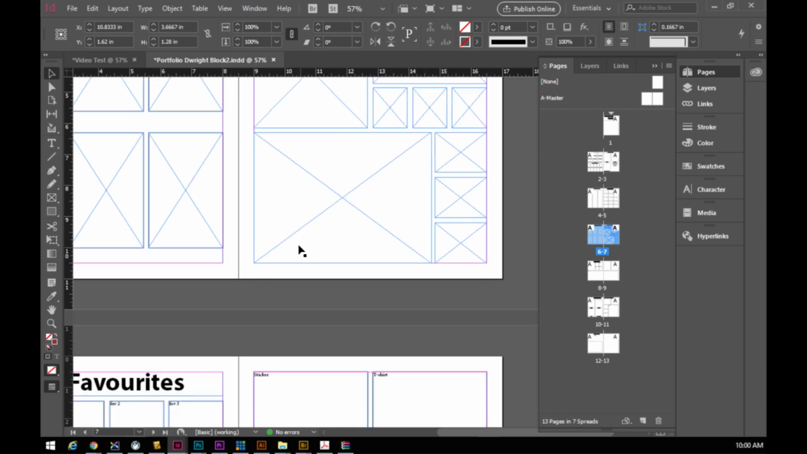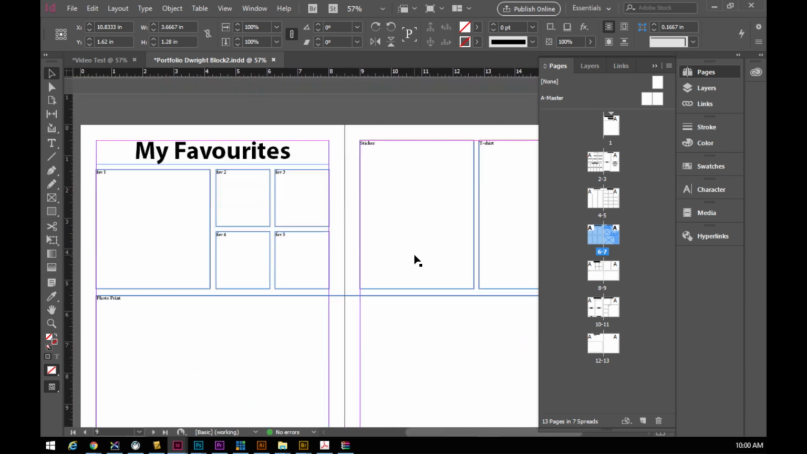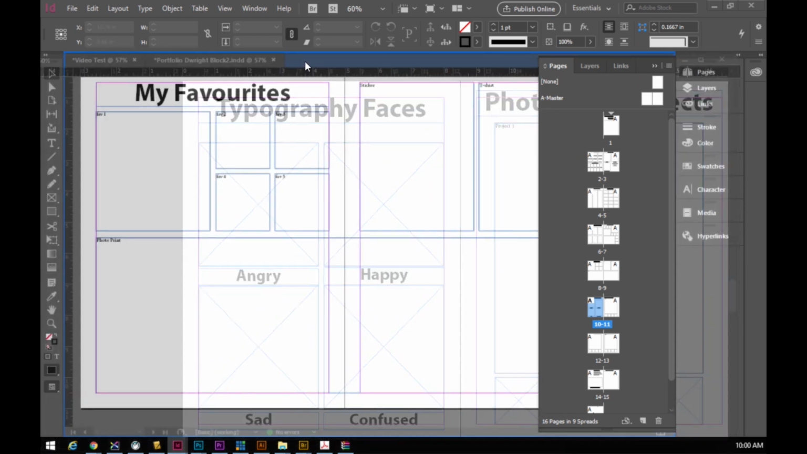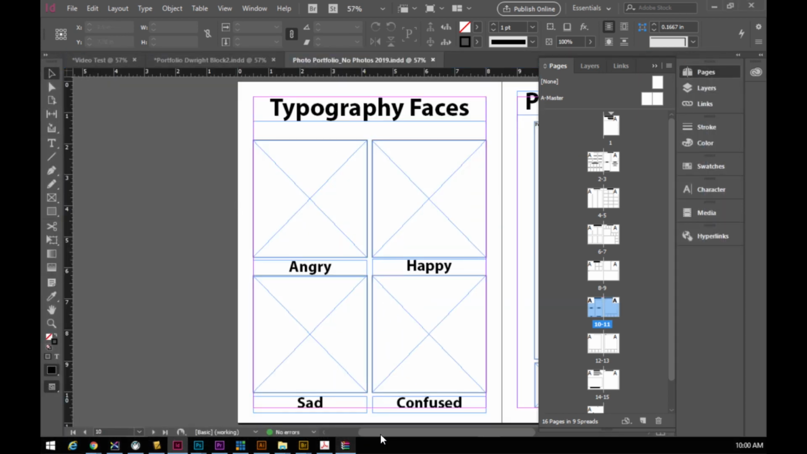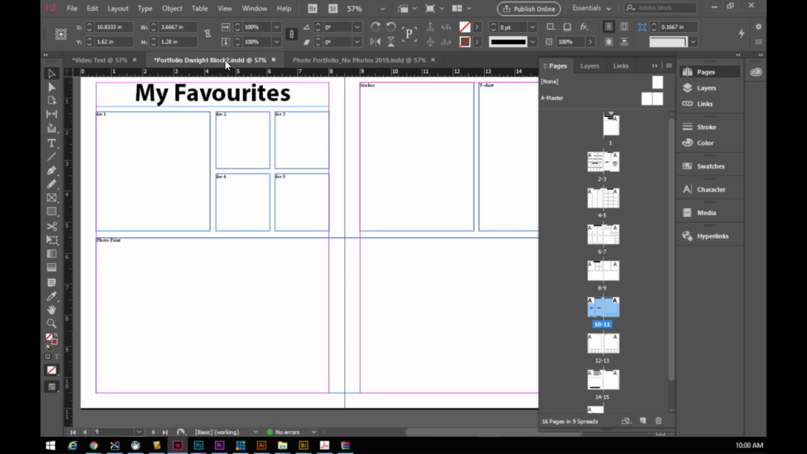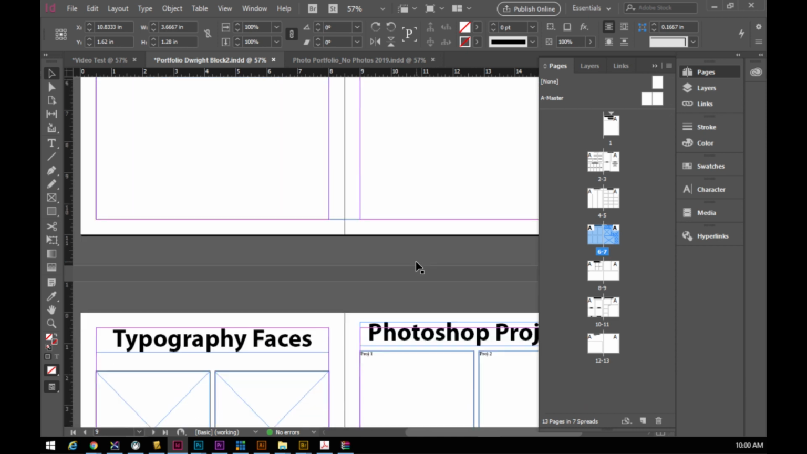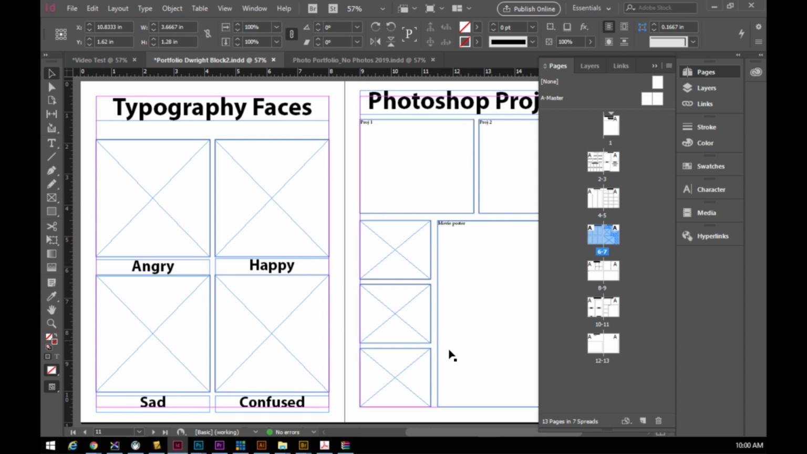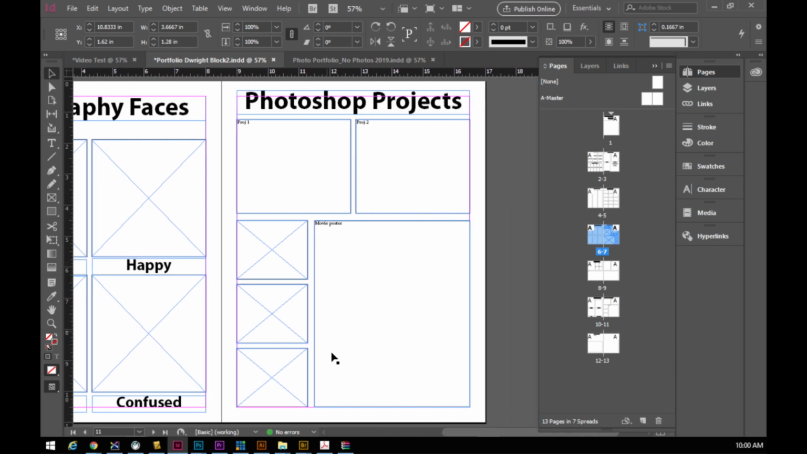So we like what we have for our favorites, and we are going to simply skip ahead after our favorites pages and adjust the next batch. So what we've ended up with now, if you look at the finished project, has Typography Faces across from our Photoshop project. So on our document that we're fixing, we have Typography Faces and we have Photoshop project, but these boxes are all wrong and in the wrong spots.